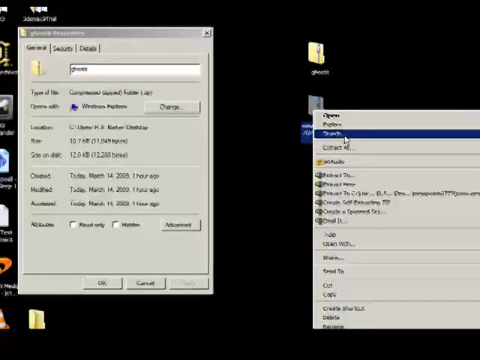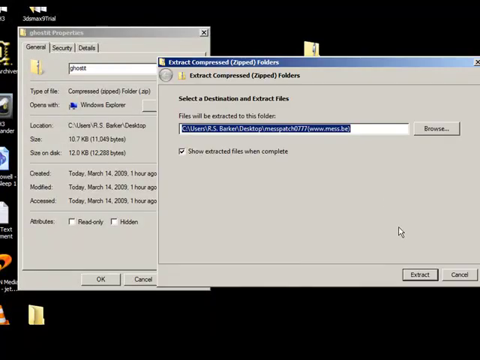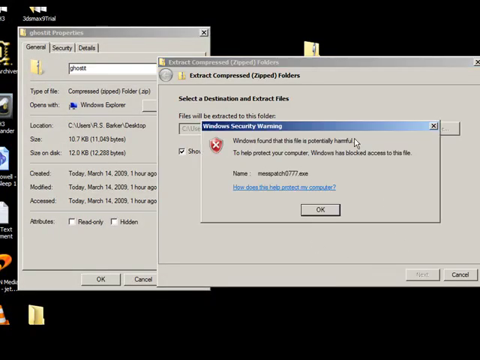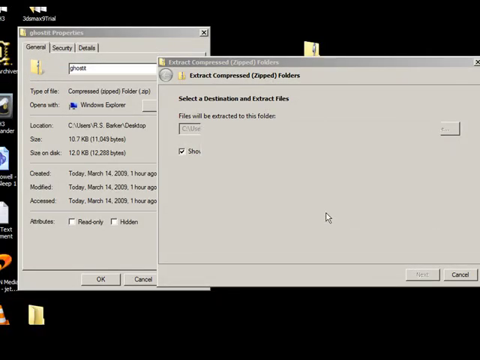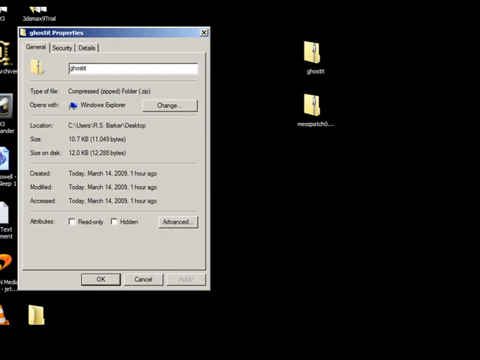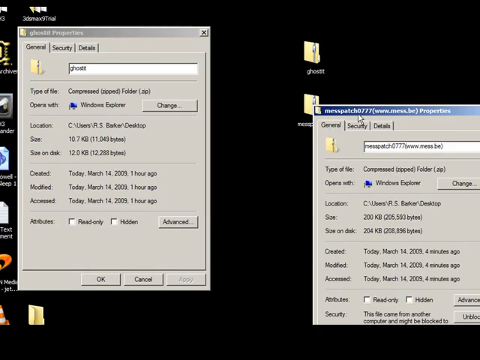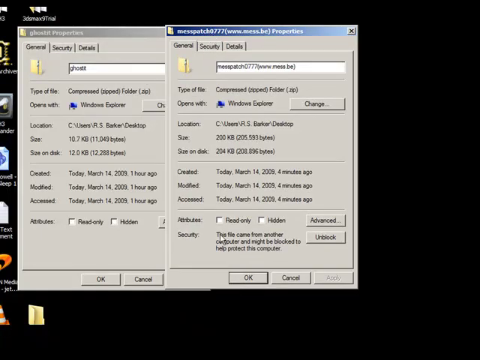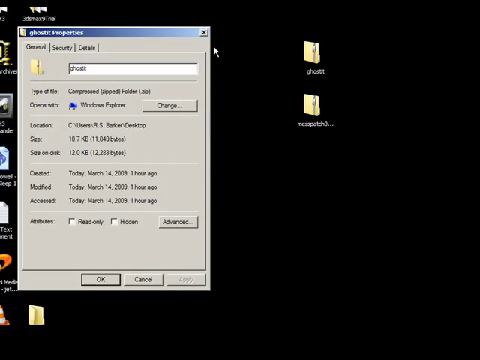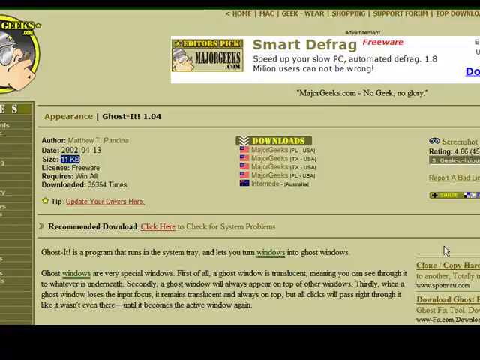What will happen is, well, I'm going to show you. I'm going to right-click and extract all. And now I get this little block up. It says, Windows found that this file is potentially harmful. Click on OK. You're done. You can't open the file up. However, if you right-click on it, go to Properties, there it is. Security. This file came from another computer. So all you're going to do, like you're going to do with the Ghost It, is unblock, click Apply, OK, and then you can extract it. That's the end of that problem.